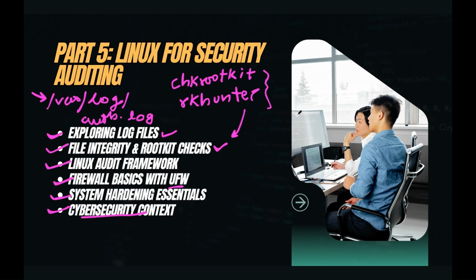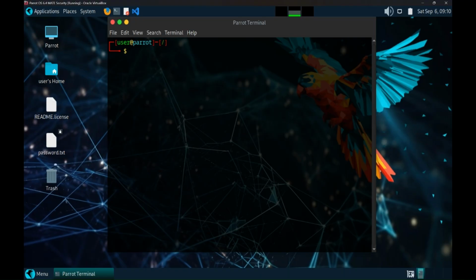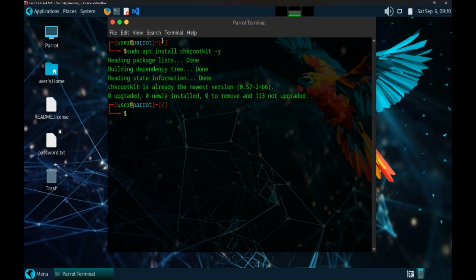All right, so let's jump on the hands-on. Let's learn about chkrootkit. If you don't have chkrootkit, you can use the command sudo apt install chkrootkit. This is going to install chkrootkit on your system. Currently chkrootkit is already installed on my machine, so I can start running the scan.